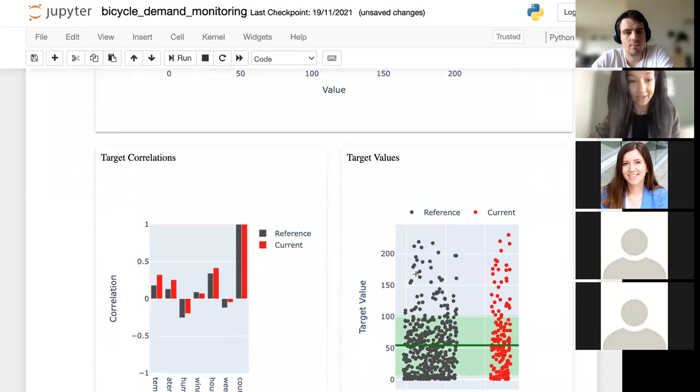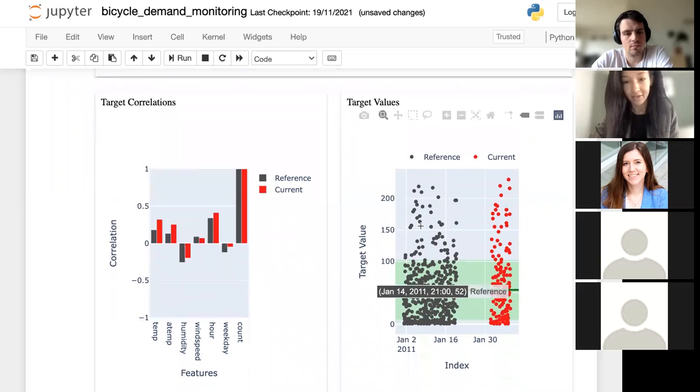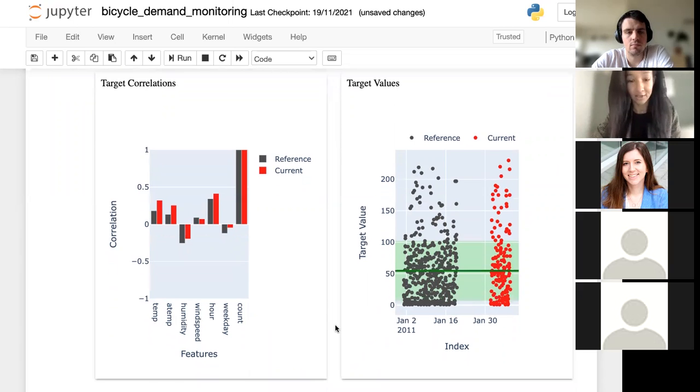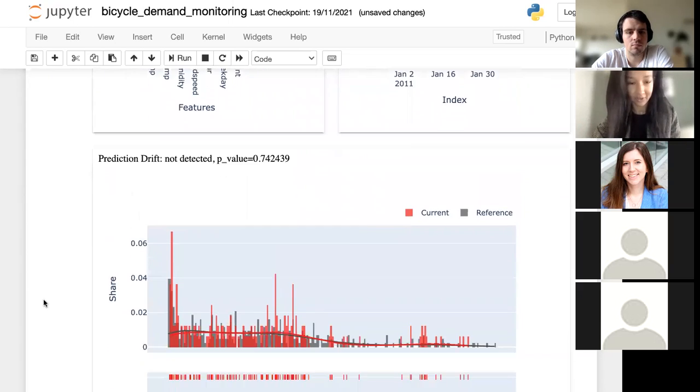We can see how our target correlates with the features. We can see how it looks over time. So probably during the first week, there is no target drift. The model error is comparably bigger than during the training period, but still normal. So maybe we can continue using this model. And of course, no prediction drift here.